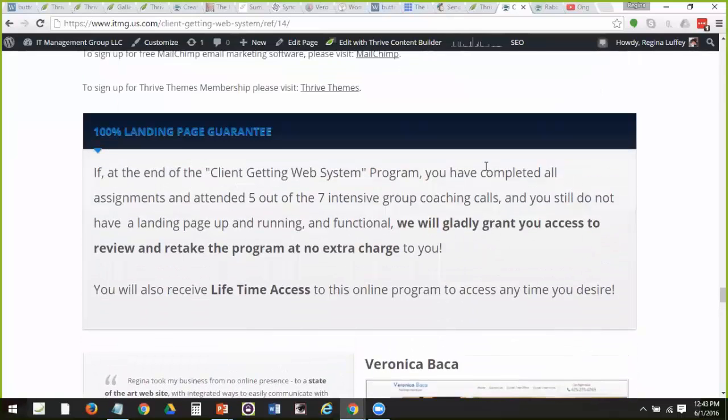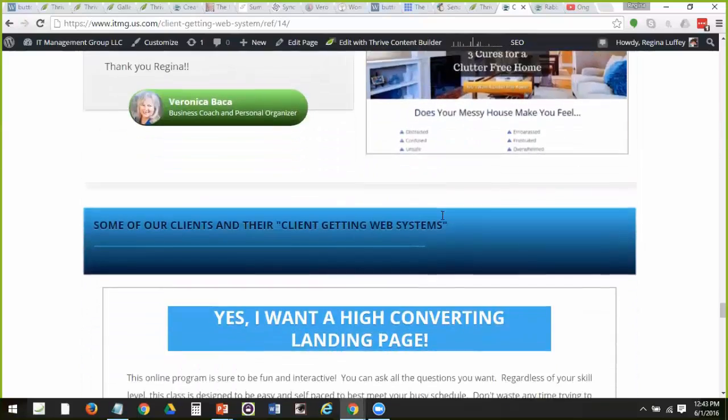There's also a guarantee. If you take the course, you come to all of the training sessions, and you still don't have your landing page up and running by the end of the 7-week intensive, then we are gladly going to allow you to take the class again and provide support at no extra charge to you, to ensure that you're getting your landing page up and running.